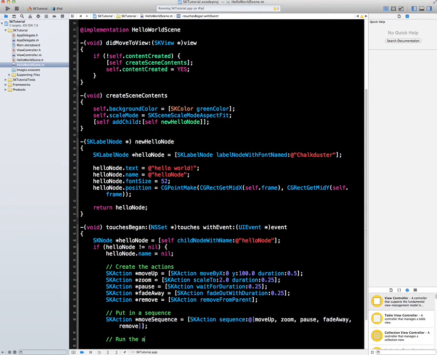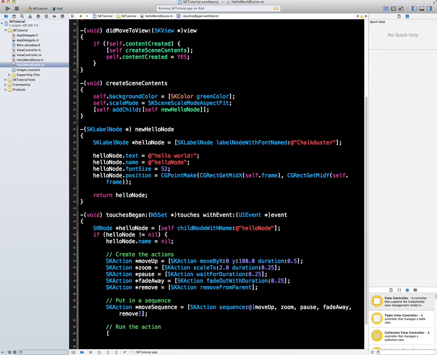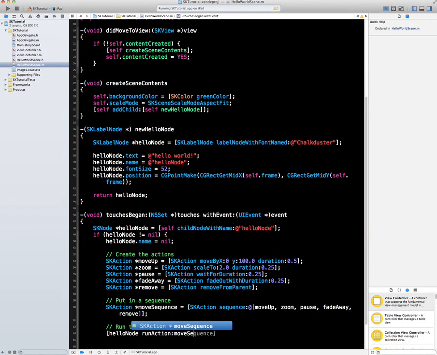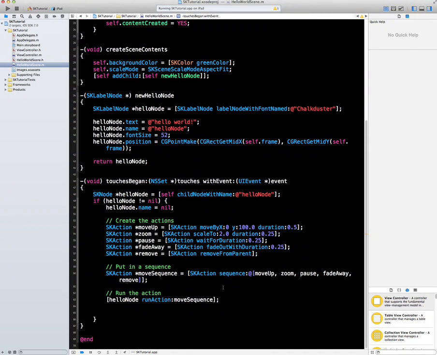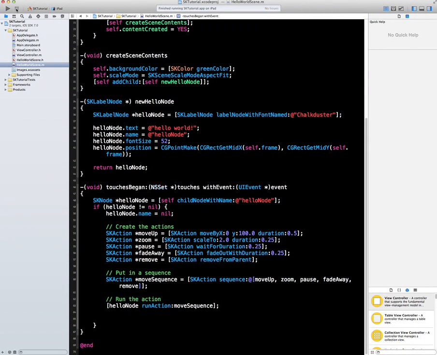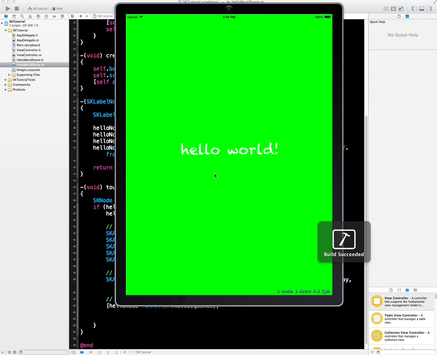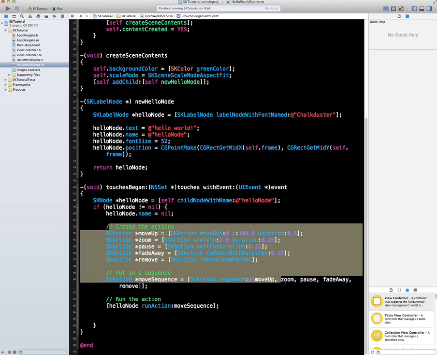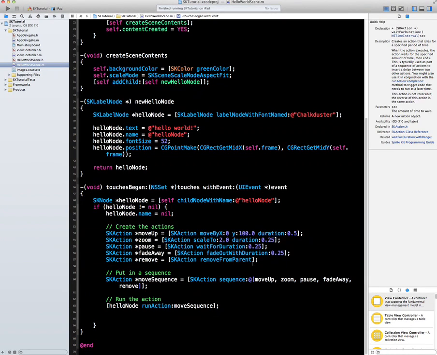Now we want to run the action. So we tell hello node to run action move sequence. And that's actually it. So let's just see how this all looks. Okay, so we click the screen. Whoa! And it animates. Let's just do it again. Whip-to-do. It's great. And you can play around with these values and set them to all sorts of different stuff.